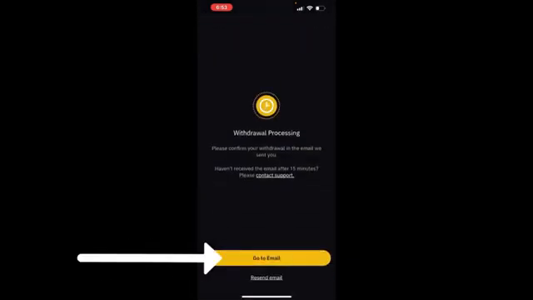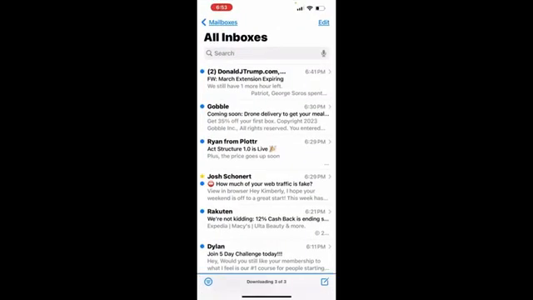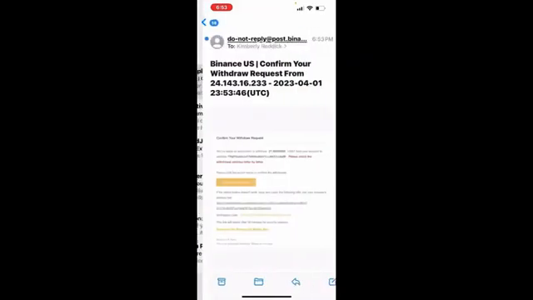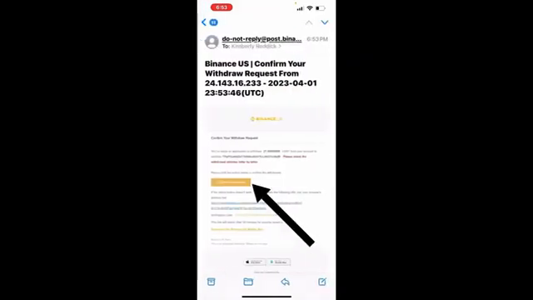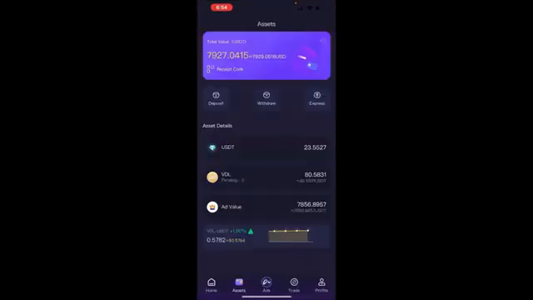Boom. Now it's going to say go to your email. Because you got to go to your email because they also send you an email that you have to verify that you did, in fact, make that withdrawal. So I'm going to go ahead and say, yes, I confirm the withdrawal. And I'm going to go back to the Vidilook app and see if the amount is there.